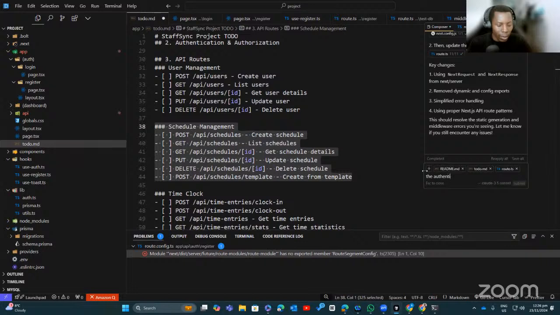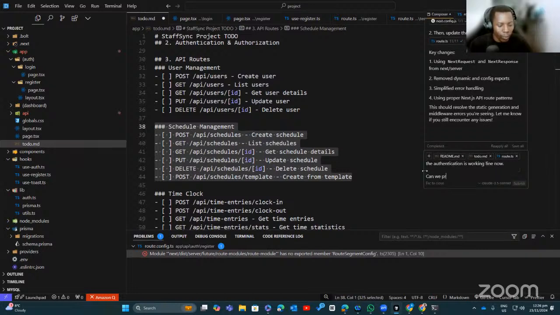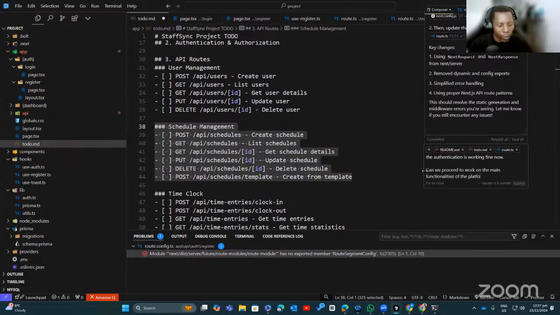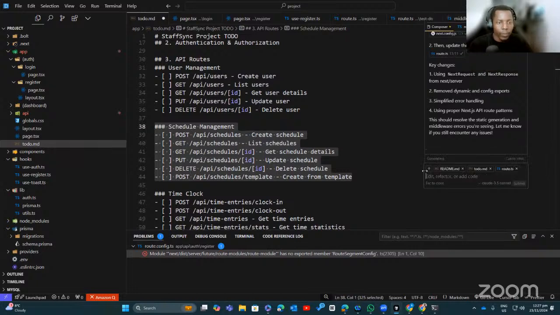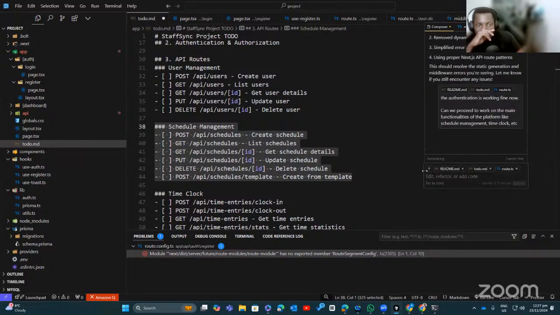The authentication is working fine now. Can we proceed to work on the other, the main functionalities of the platform, like schedule management, time clock, etc. Let me see what it comes up with.